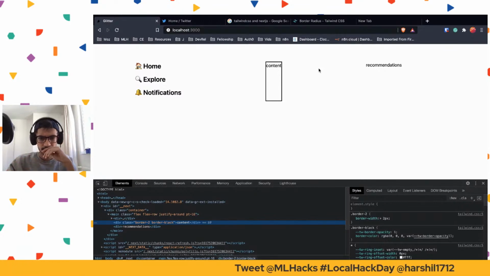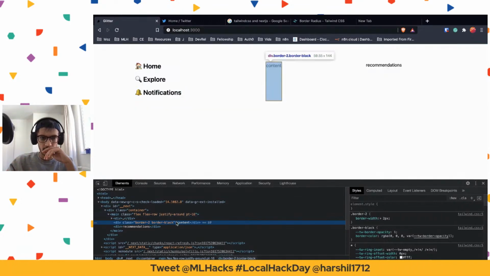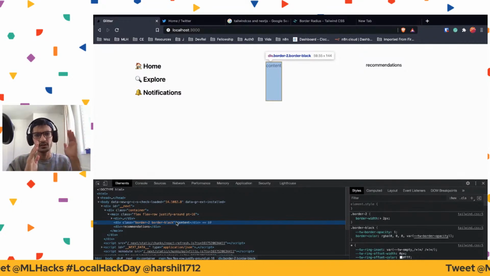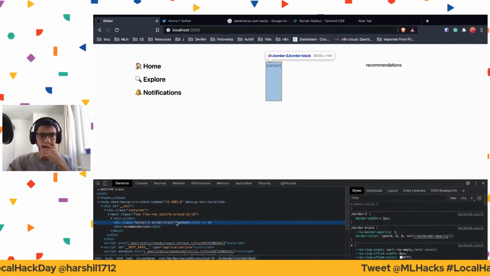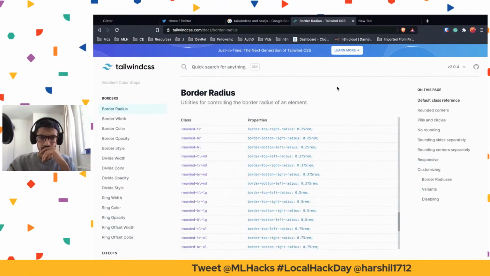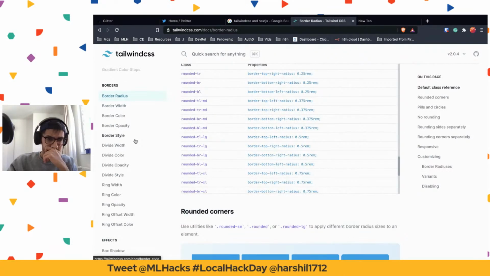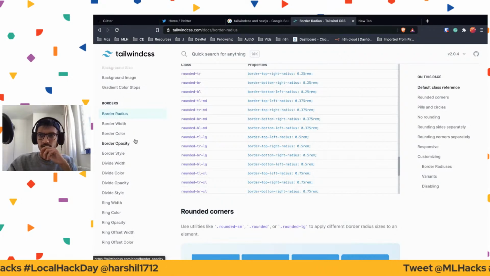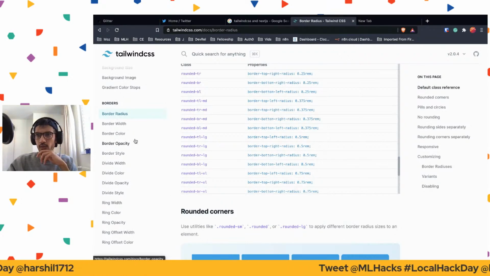But I don't want this kind of border, right? We just want the border on the right and left. Why, Tailwind? Why are you making it difficult for us? Divide style, no. Maybe this one, border right width 2px.